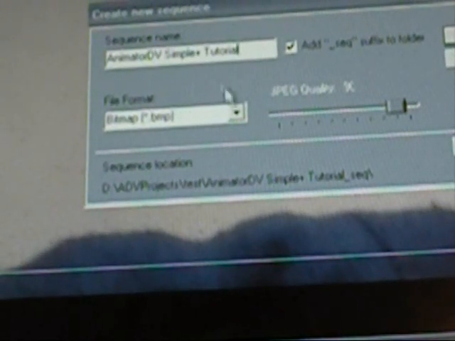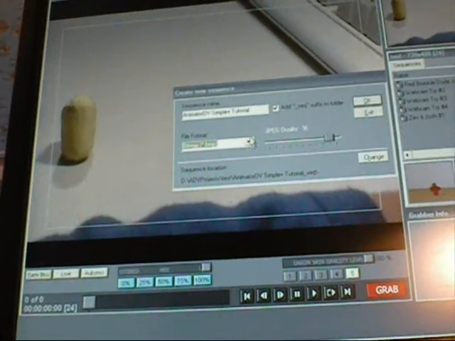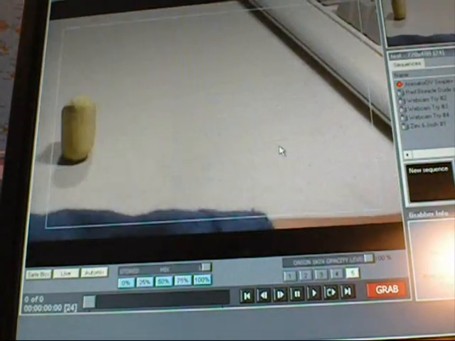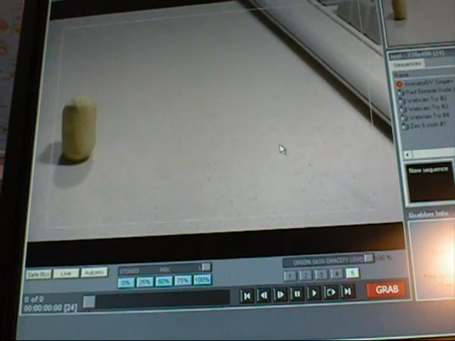You can make it a bitmap or a JPEG or Targa or TIFF. I just stick to bitmap if I were you. Yeah, that's probably the best solution. Let's say okay. So we're all set.